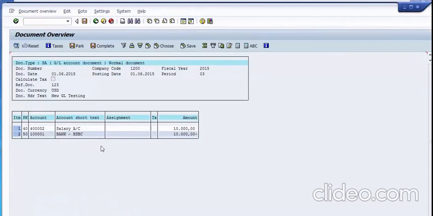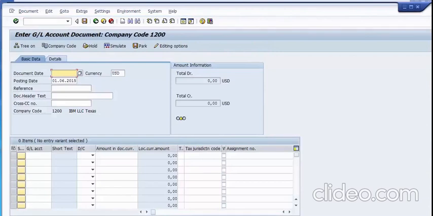Simulation basically refers to a preview of the document before posting the document into the SAP system. If you find that this entry is okay, you can go and post the document. So suppose I select and post it. I clicked on post, and you can see at the bottom the transaction is processed, and we can find the document number at the bottom.